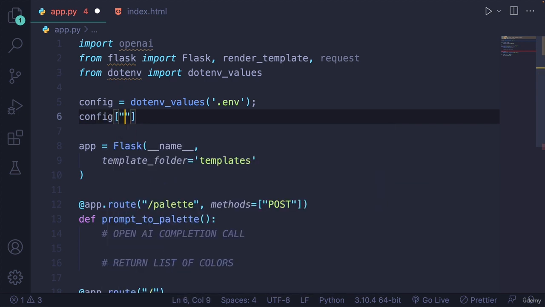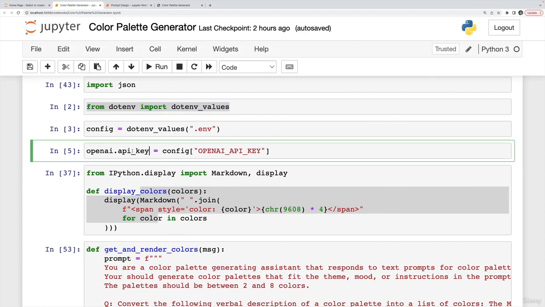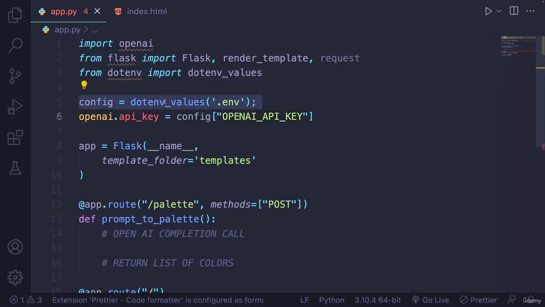And then hopefully I'm able to access config OpenAI API key and set that as the openai.api_key, which is what they're looking for. So hopefully this is all recap. Load the values from my file called .env, specifically take the OpenAI API key out and set it as the API key property for the OpenAI package that we imported.